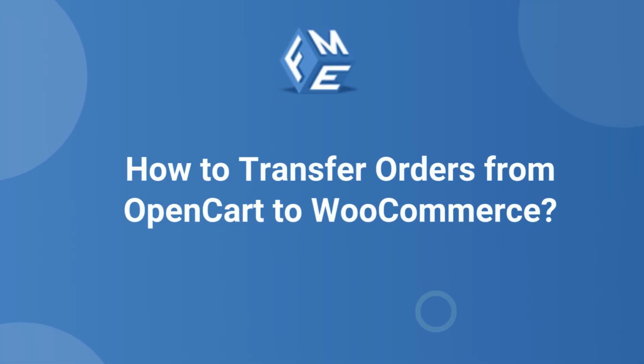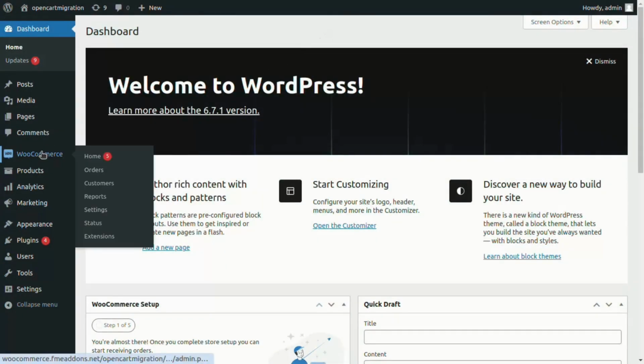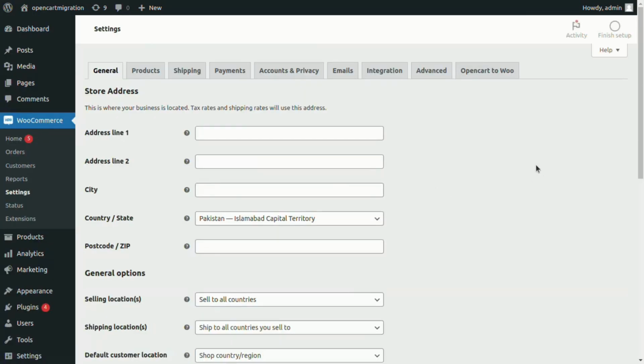Hello everyone, let's have a look at how to transfer orders from OpenCart to WooCommerce. Go to the settings inside the WooCommerce tab. Here you can click on the OpenCart to Woo tab.